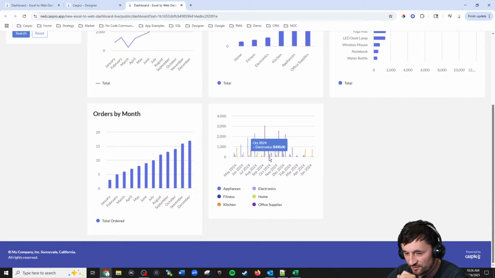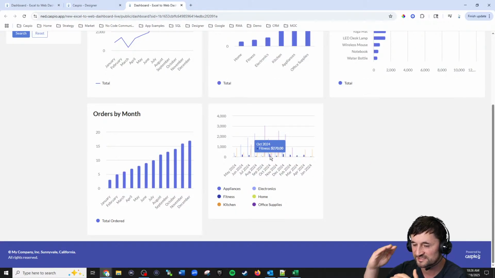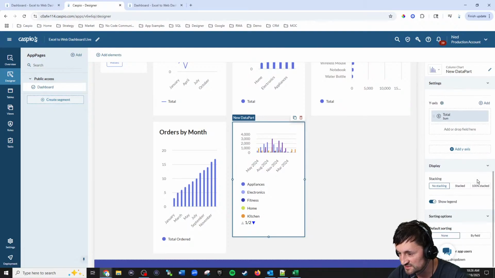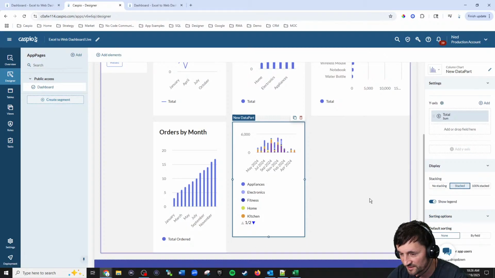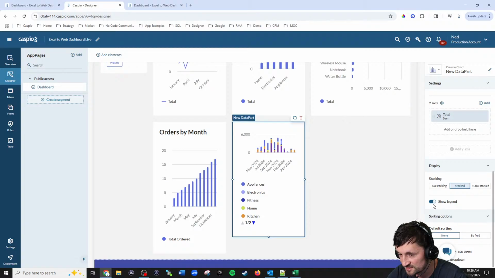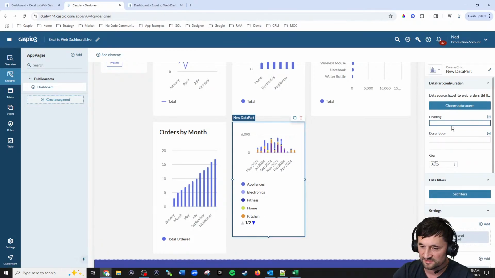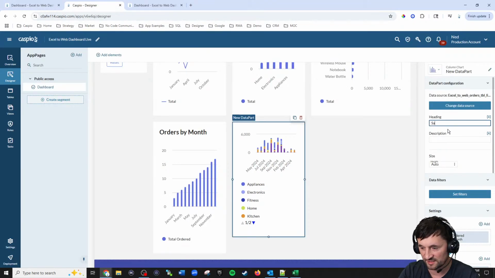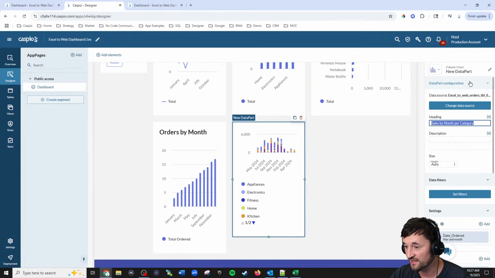It created an actual category inside each month this way, but we want to stack that. We don't want this to be one at a time like that. We want to stack that into a column. So we'll go back to Caspio here, and then we'll just say stacked. Okay, that's a little bit easier on the eyes. And let's see, what else do I want? I want to create my heading. So we'll call this, what did I call this chart? Let me see. Sales by month per category. Perfect. Sales by month per category. And I will also use the same name inside a data part.